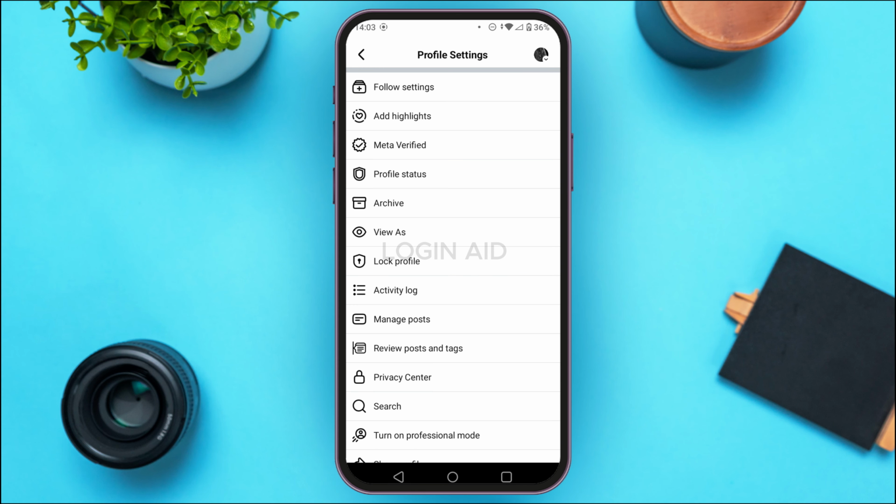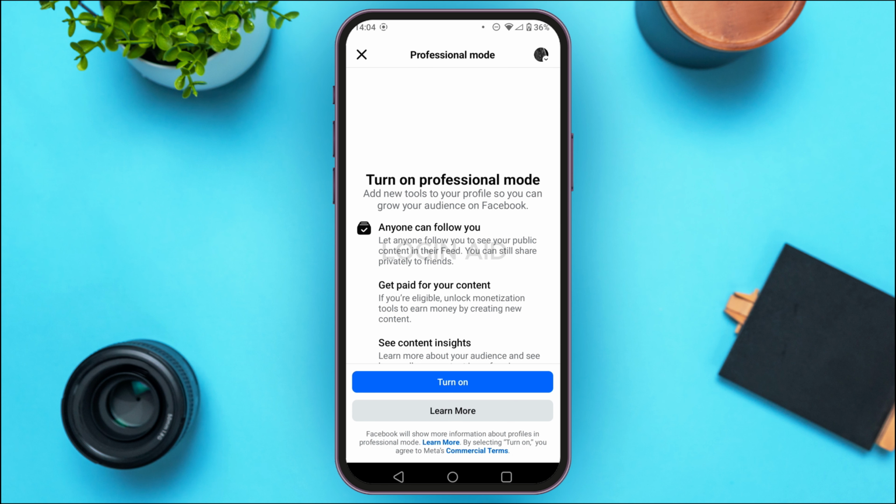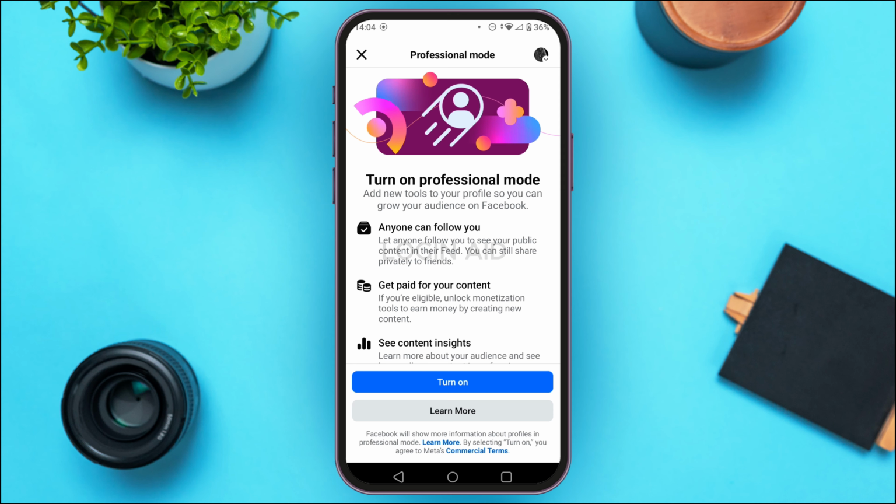Now once you do that, you'll be led to the profile settings interface. You'll be able to find various options over here. Over here at second last, you'll be able to find this option for turn on professional mode. So what you have to do is tap on this option, turn on professional mode, that you can see on the screen. Now once you do that, you'll be able to turn on the professional mode.